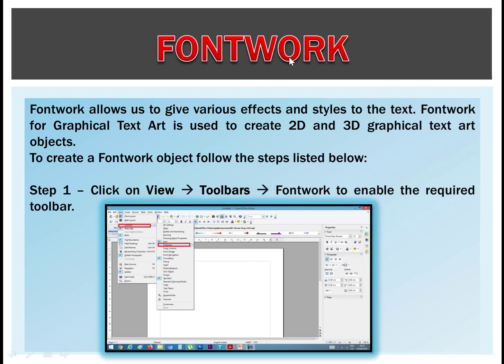Font work. Font work is a very special and interesting feature in OpenOffice Writer. In this, you can create different types of text in 2D and 3D images also. How to insert font work in OpenOffice Writer? Click on View, then Toolbar, then there will be a font work option.